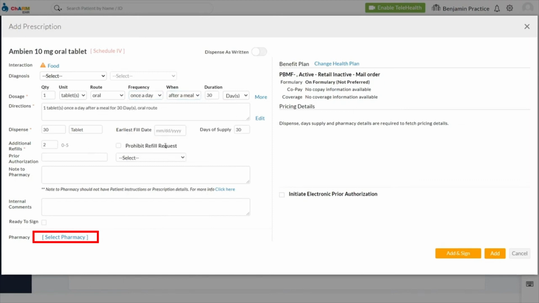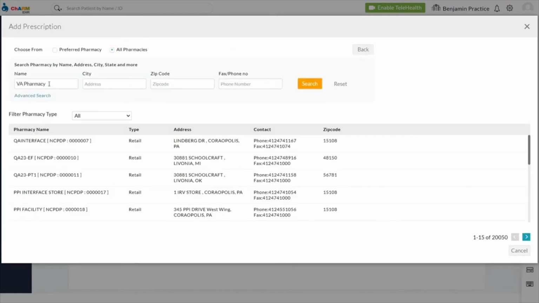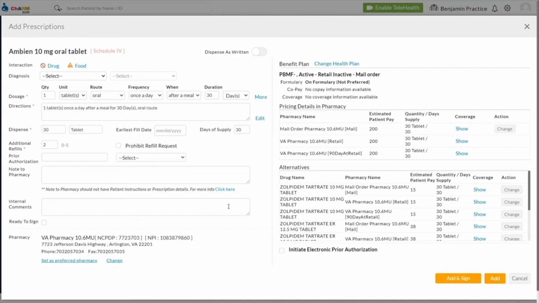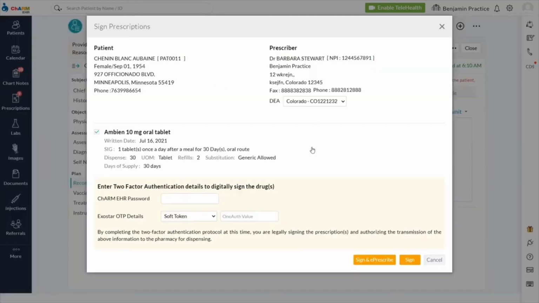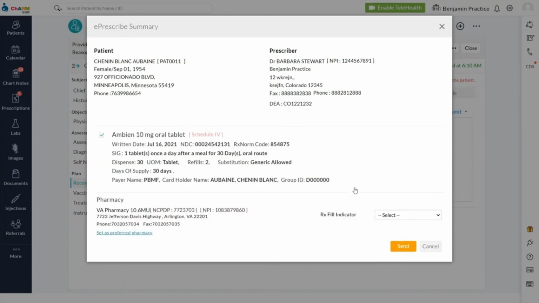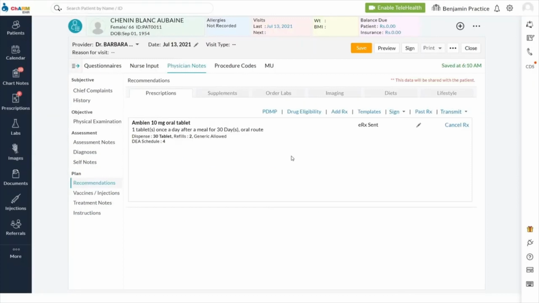If you have ERX enabled, you can add or edit your patient's pharmacy information. After the pharmacy has been selected, you can add and sign the prescription. Digital signing for controlled substances requires 2-factor authentication. After signing, the prescription is sent electronically to the pharmacy. Status of the prescription will be updated accordingly in the prescription section.